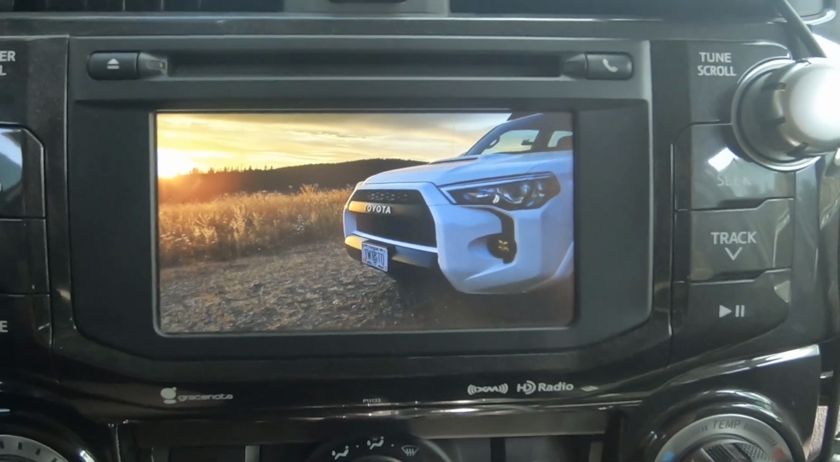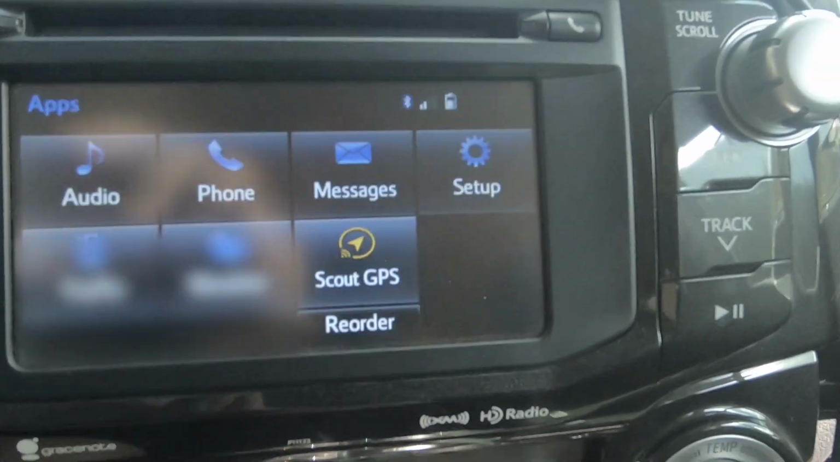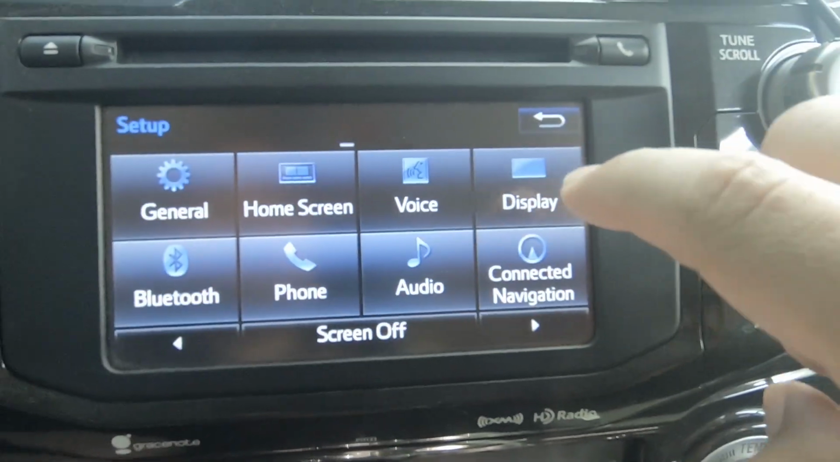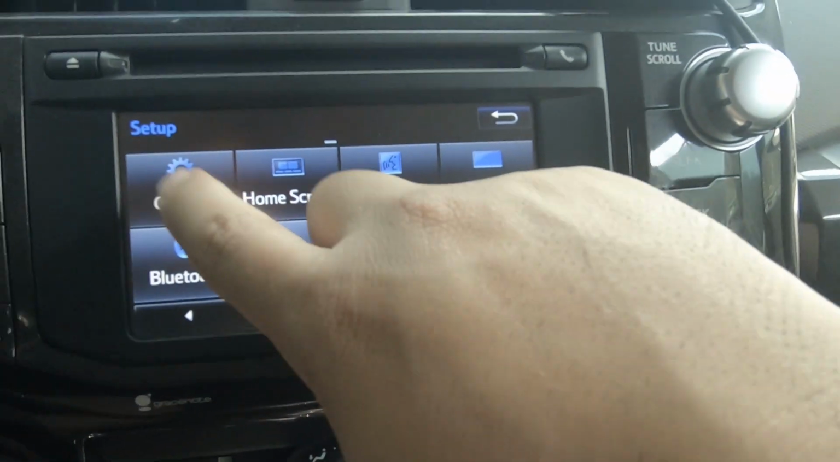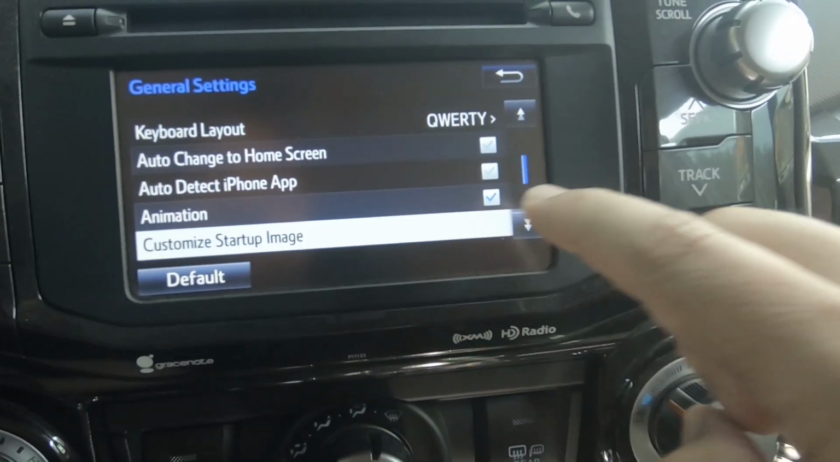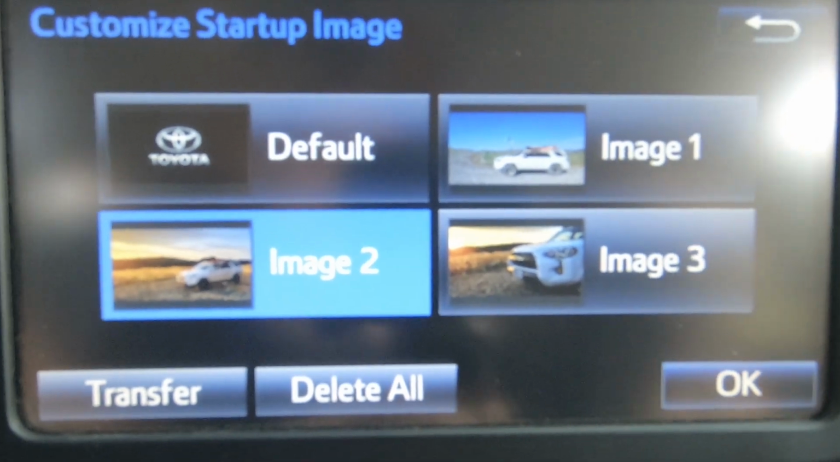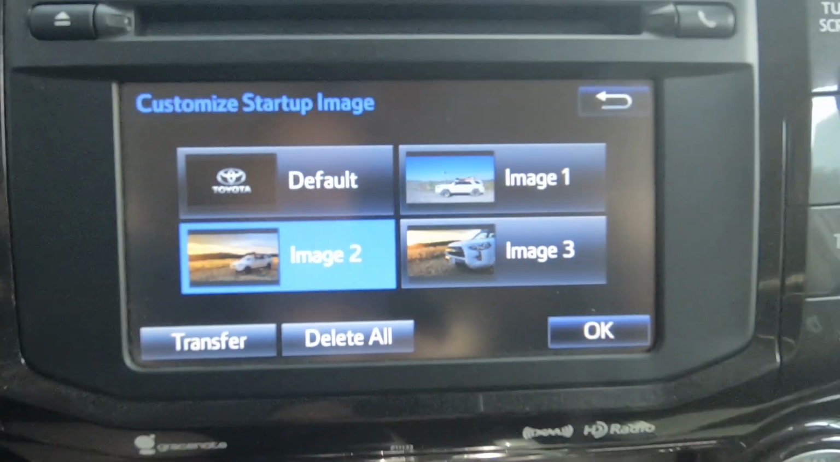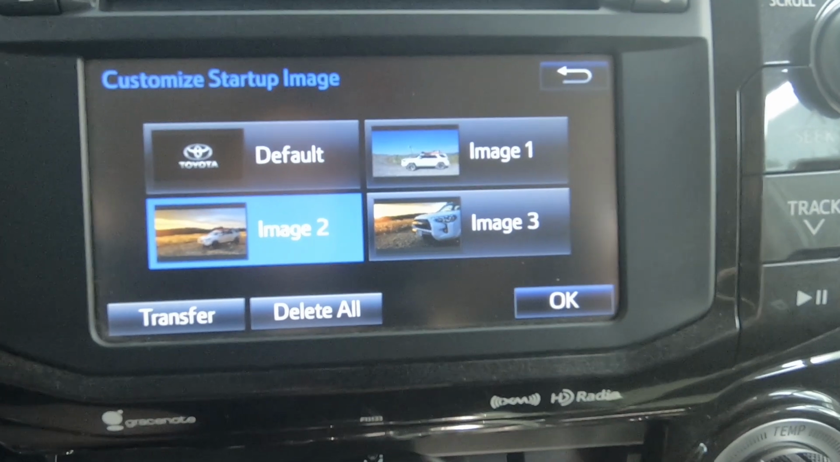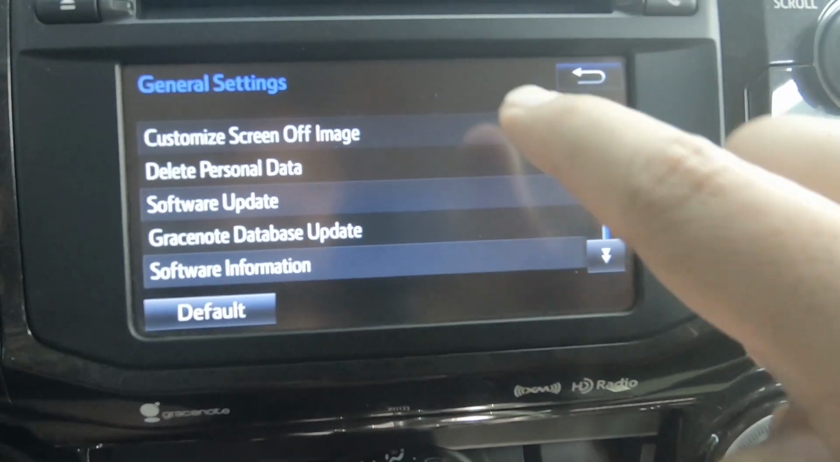So again, super simple. When you go in to change them, so if we go apps, setup, general, and we go to customize startup image, it'll have the 3 images that I've already uploaded in there. The USB drive is no longer plugged in, it's out. So those 3 images are in, and I can change it to whatever I want for the startup, or below that is the screen off image.